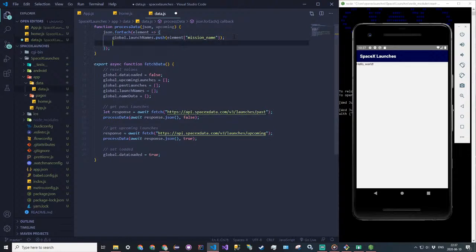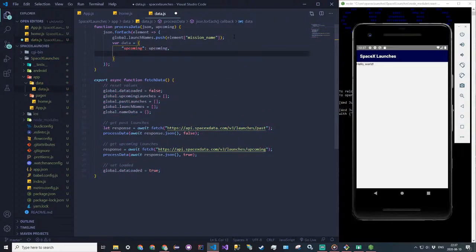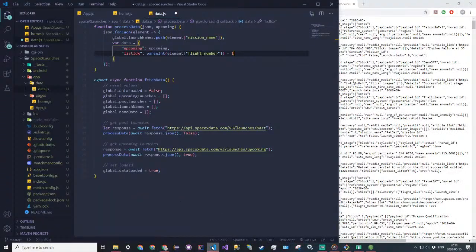Next we're going to construct a little bit of data about this. We're going to say var data is equal to a dictionary, and we say upcoming is equal to upcoming. Then listIdx is equal to parseInt of element at flight_number minus 1. The flight numbers start at 1, and this is at the 0th index, so we just have to subtract 1 from there. Actually, I don't think we have to parse any integers, because that's already an integer.